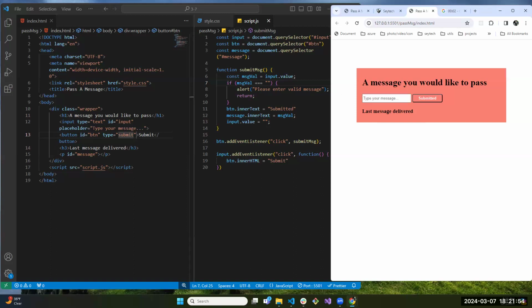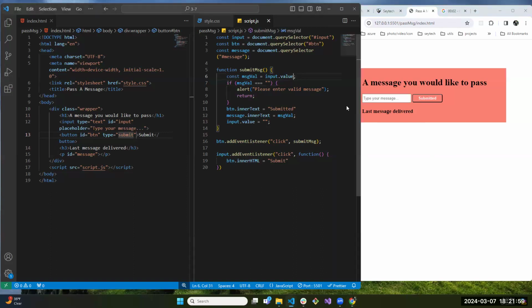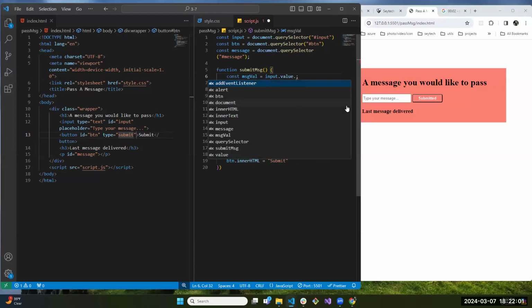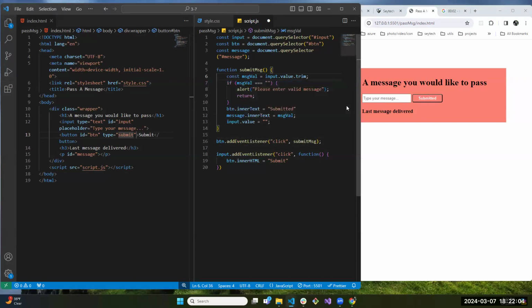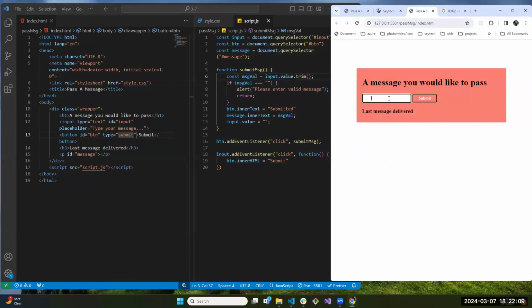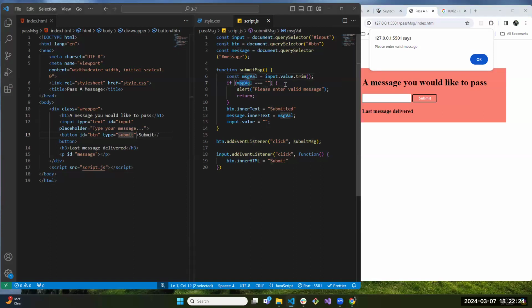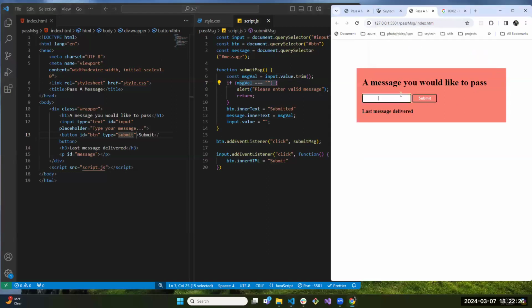How can we do it? Can we use any ideas? Trim. Trim, exactly. So on input.value, I think it was the trim method, right? So now if I just put an empty message, then submit, it will trim all the empty spaces and give us just an empty string without any spaces. Then this if check will work properly. So the trim method is really good for that.